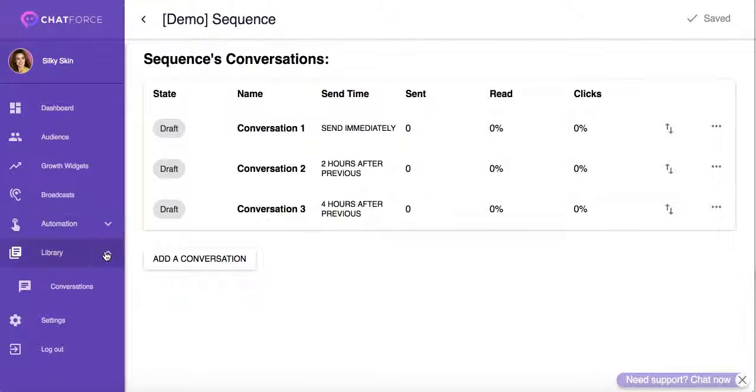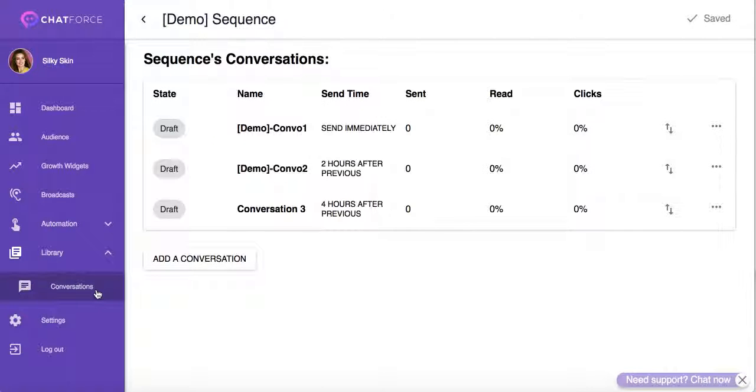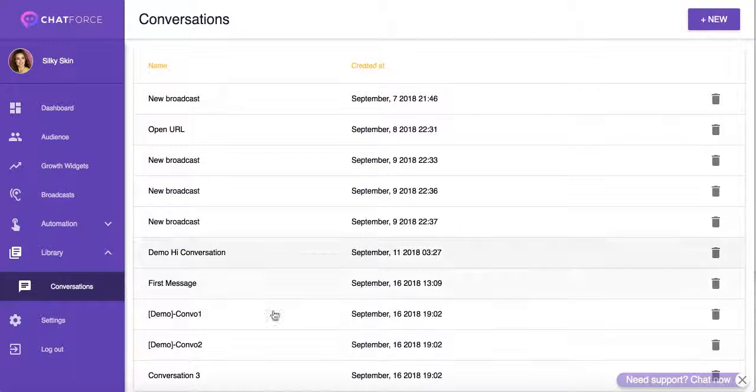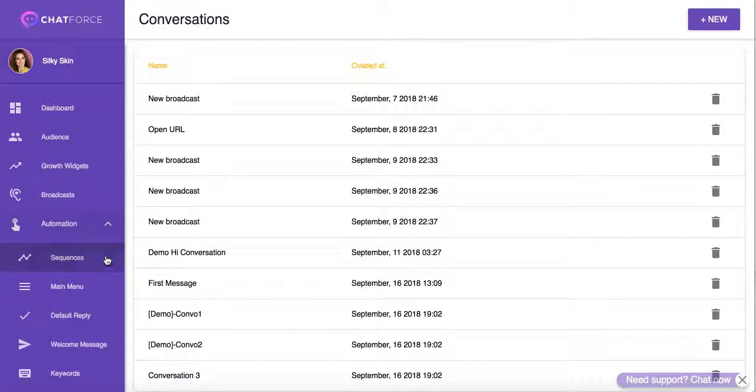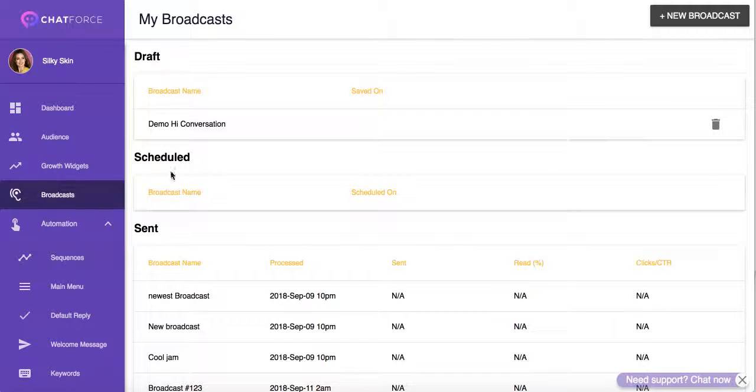Now, remember that every time you create a conversation here, so I'm going to call it demo convo 1. This is going to be called demo convo 2. They will appear in the conversations library. The library is what I'd say is basically a reference, the index of all your conversations. That will include all your conversations from the sequences or broadcasts.